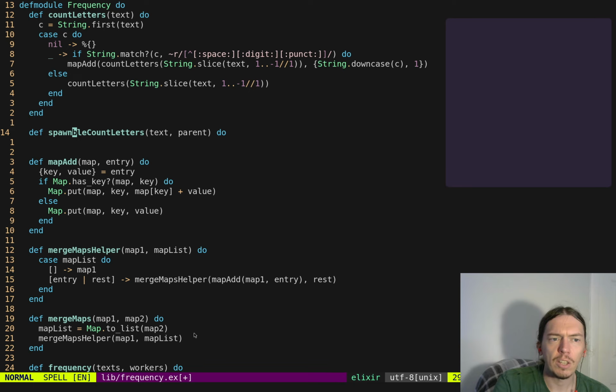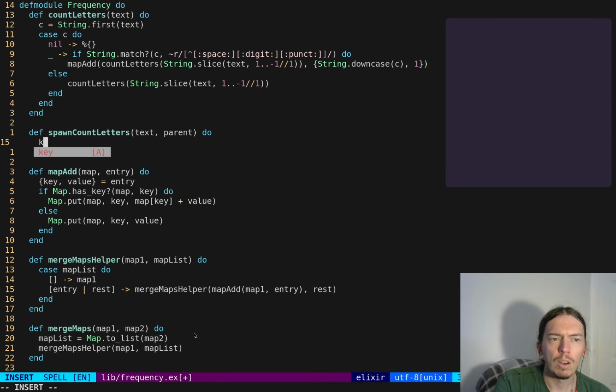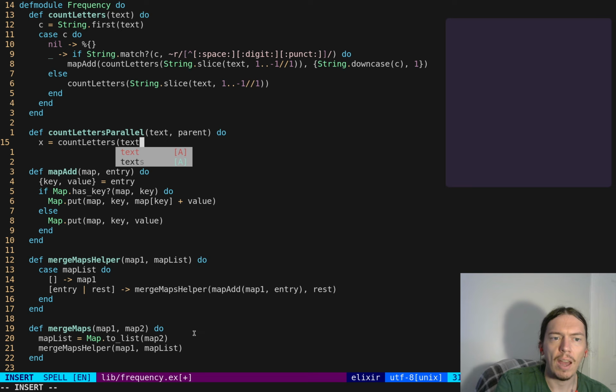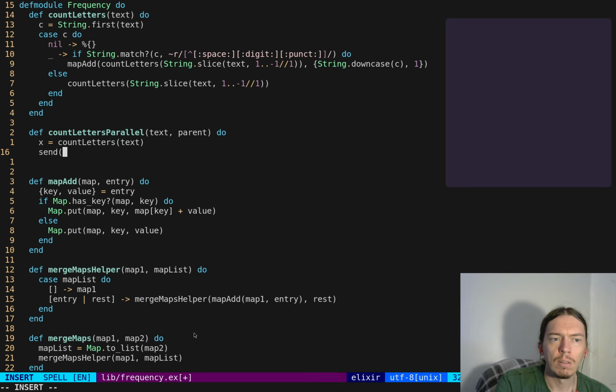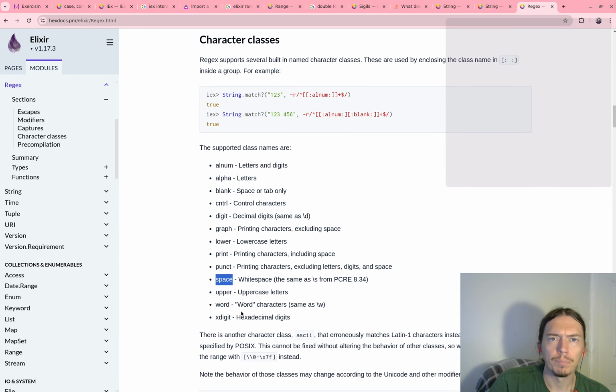Yeah, let's say spawn count letters. No, because this is the one to be spawned, right? So let's say count letters parallel. Okay, so this will count. No, it will say x equals count letters text and then send parent x. Okay, let me look again here.